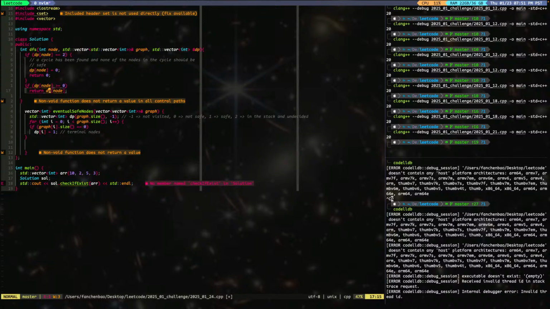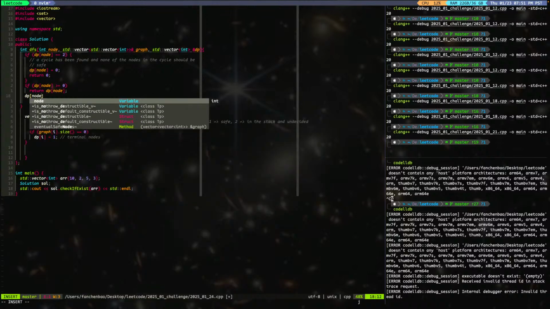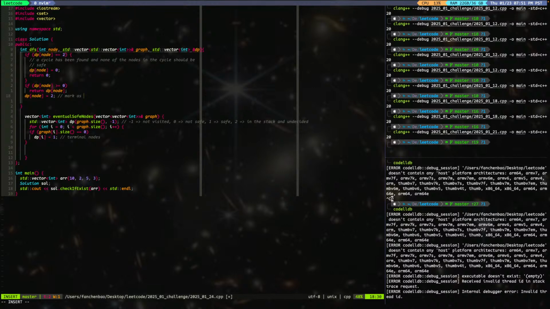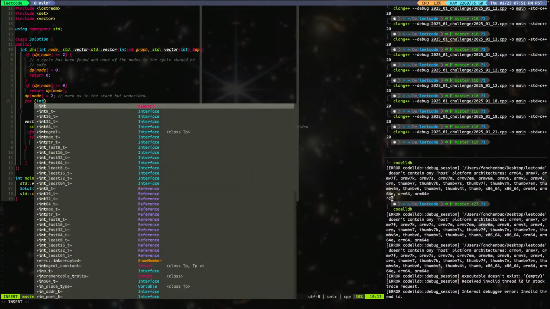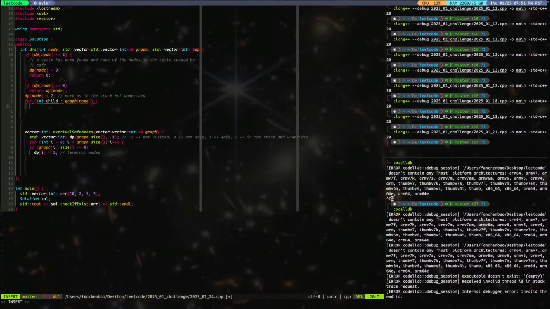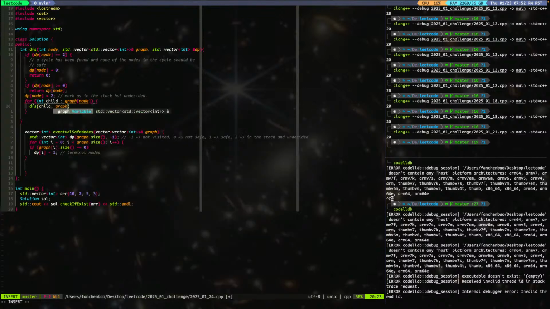Either 0 or 1. And then if it's -1, in this case I haven't visited it yet, we set it to 2, marking it as in the stack but undecided. All right, so we're in the stack. And then we say for int child of graph[node], and then we just do DFS. We go to child, with graph and dp.